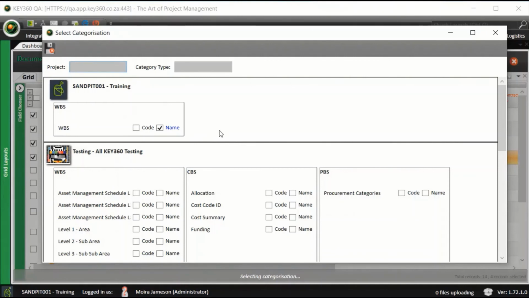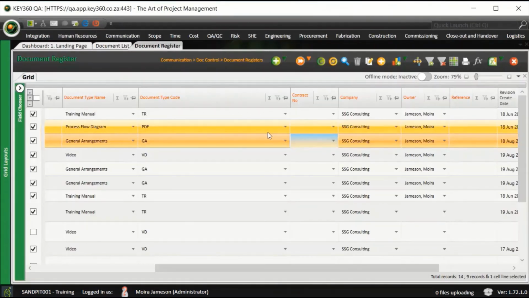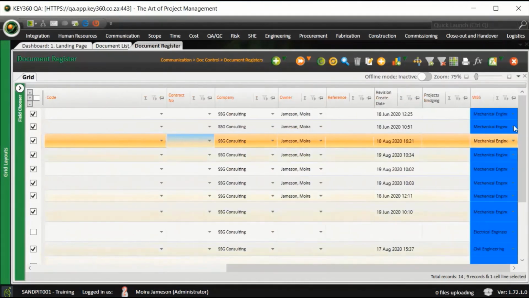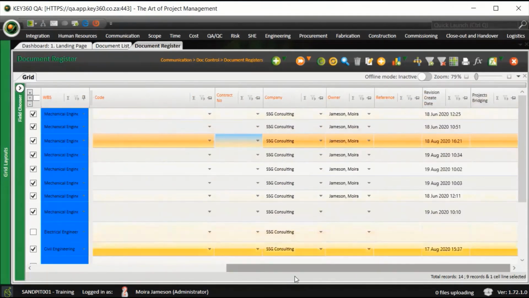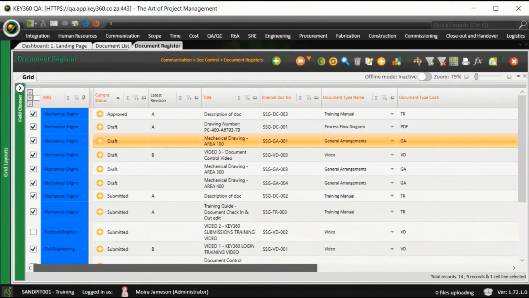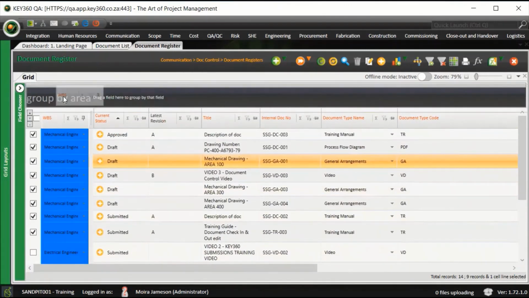Let's select our categorization. You have the option to either use code or name, or both. Let's just use name for now, ensuring that the tick is applied. Close and save. The selected categorization field will open up at the end of your grid. Let's pin it to the front and group by it.